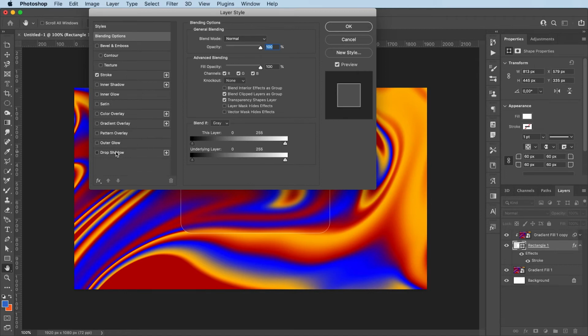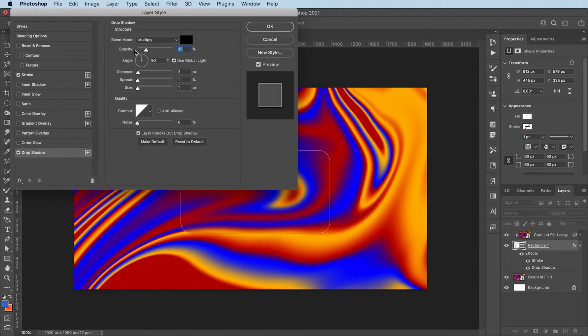Now we're going to add a drop shadow. And we want this as well to be low opacity and maybe give it more distance. Maybe switch it to give it an angle. 145 maybe. And I'll increase its size.